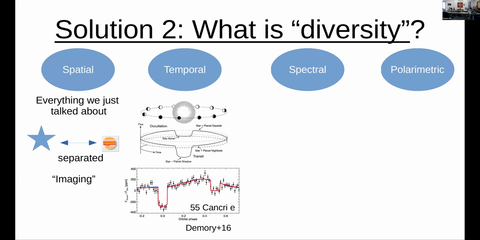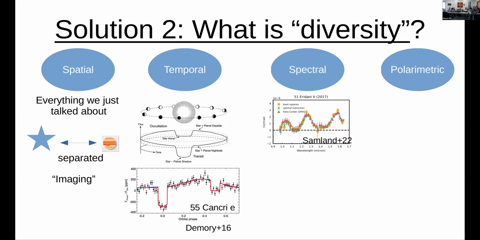The temporal diversity is quite interesting. For example, if you look at a star and you see a planet transiting the star and dipping the light, blocking light from the star, you see a change in the light curve signal. So you can still infer that the planet is there because of this introduced time-dependent signal from the planet, even though you're not really resolving the system spatially.